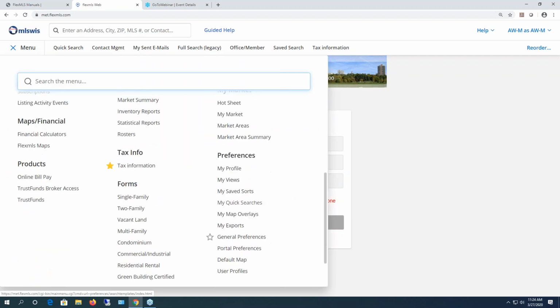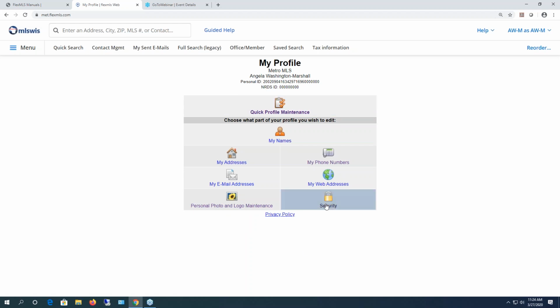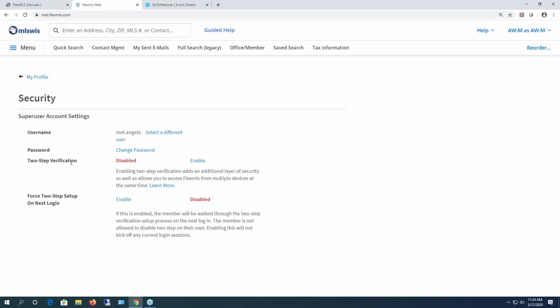All right, I'm just going to go back over here to preferences, my profile, and security. The second thing here is the two-step verification. This is disabled by default for everyone. If you would like to enable it, this will allow you to put basically 2 passwords on your account.